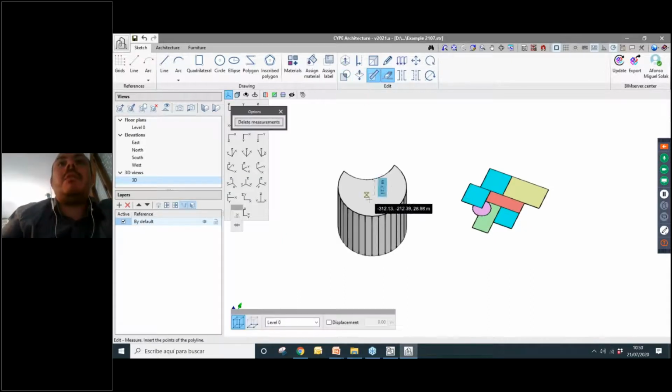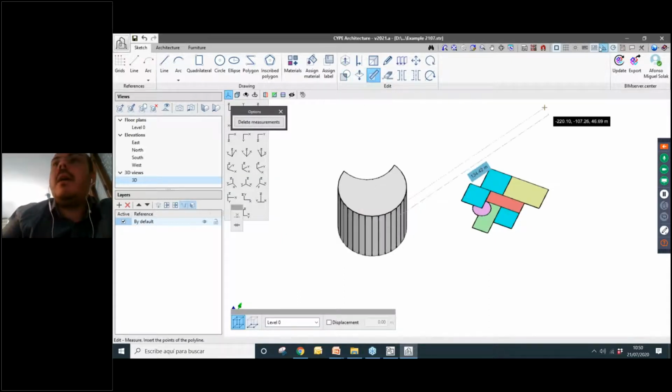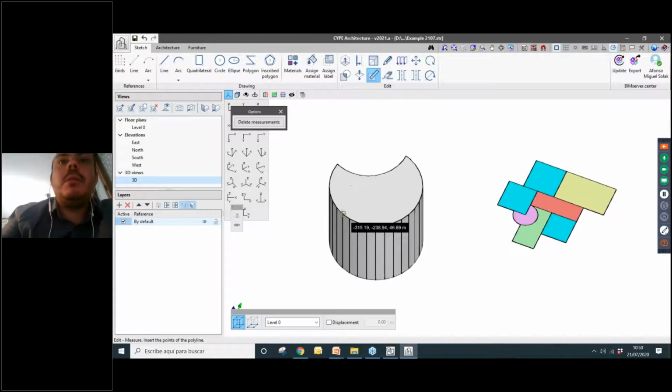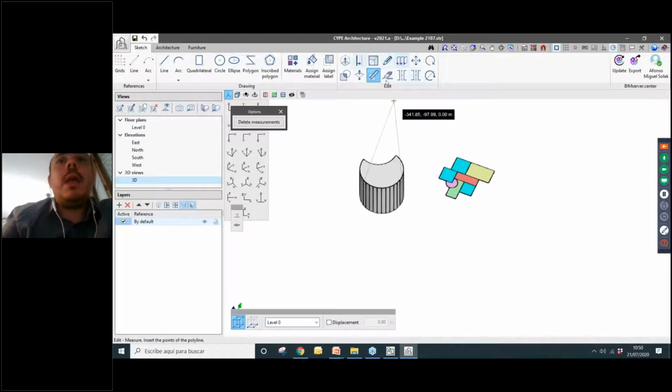Okay, here we have a ruler. We can just generate a measurement here. So 48 meters. Okay, quite easy. And I think everything is okay. Here we used everything.